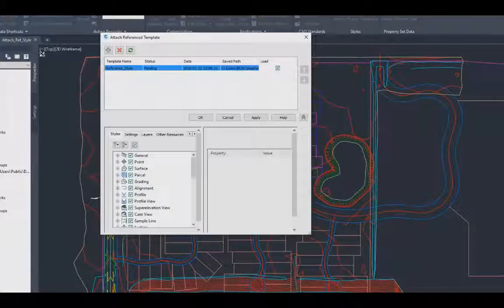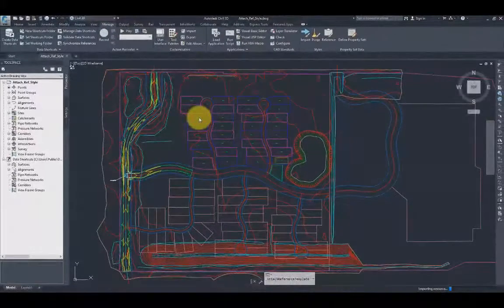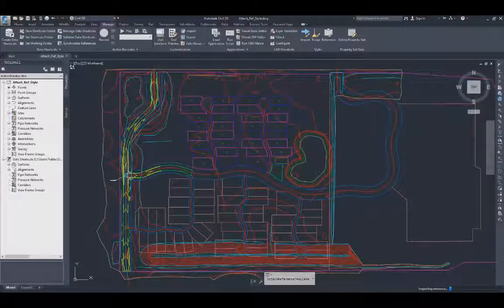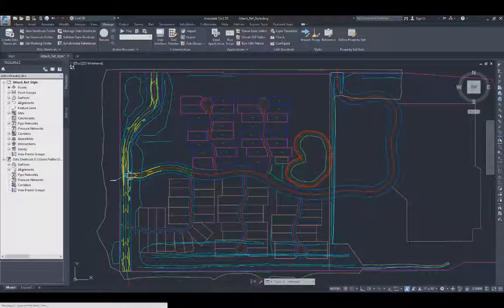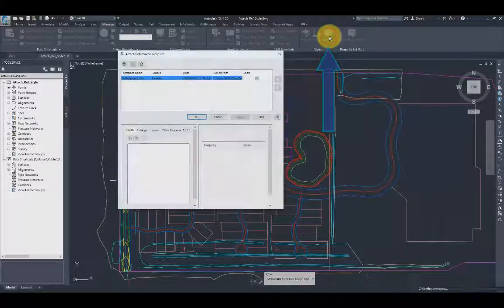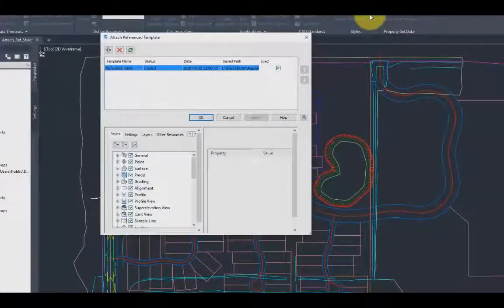Since the reference style template has been attached and is ready to update the project drawing, click OK to close the Attach Referenced Template dialog. All the styles with the same names are located within the project drawing and are overwritten by the styles from the reference style template, and any additional styles from the reference style template are added to the project drawing. Click the Reference tool on the ribbon to reopen the Attach Referenced Template dialog. You can see in the status column that the reference_style template is now loaded.